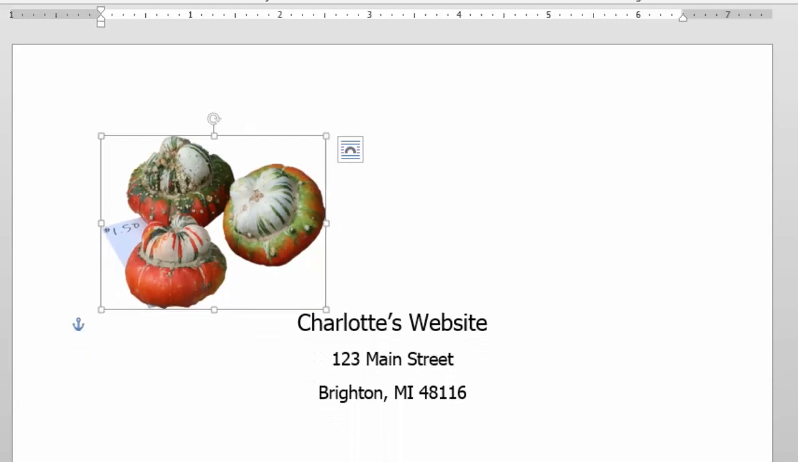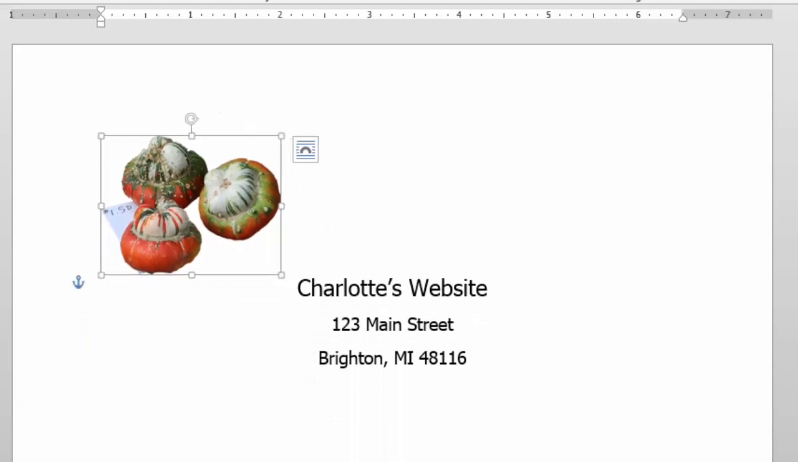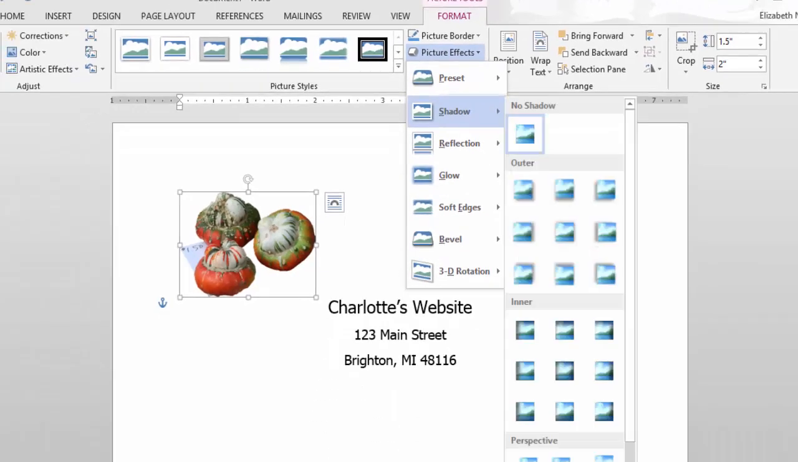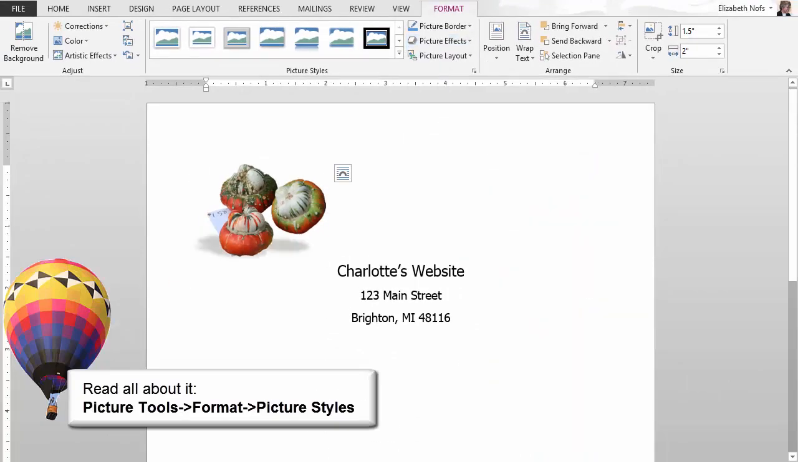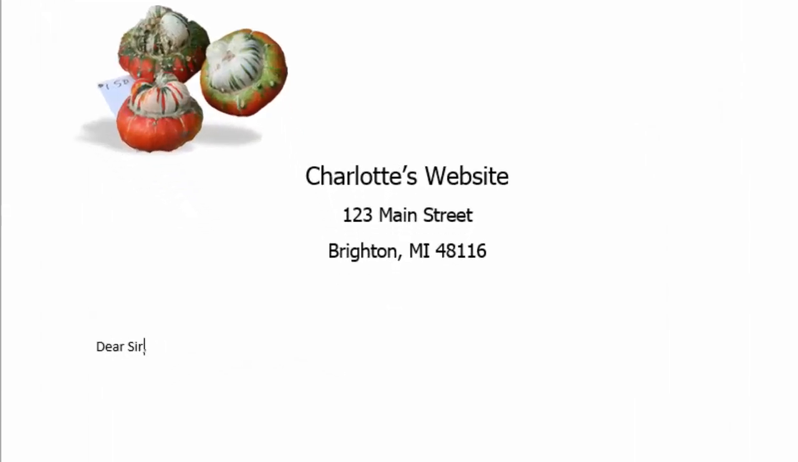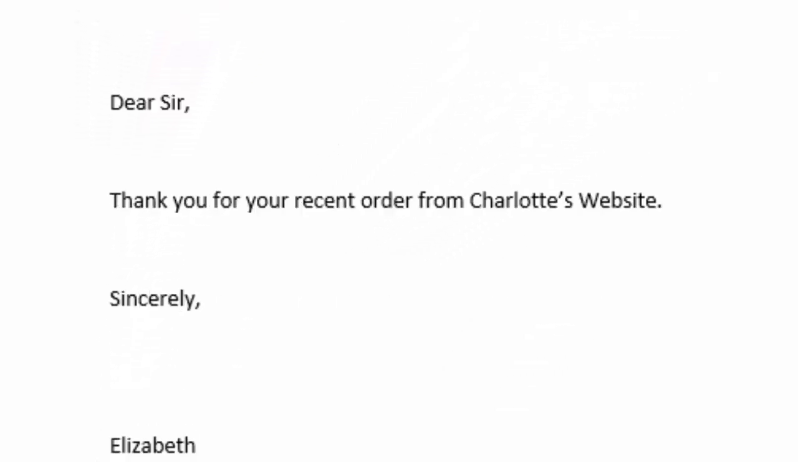Okay, you can add some style to this picture as well. Go to Picture Tools, Format, Styles, and choose an effect. I chose a shadow. On the screen you should see some sample text that I've added to this letter. You can add something similar if you wish.